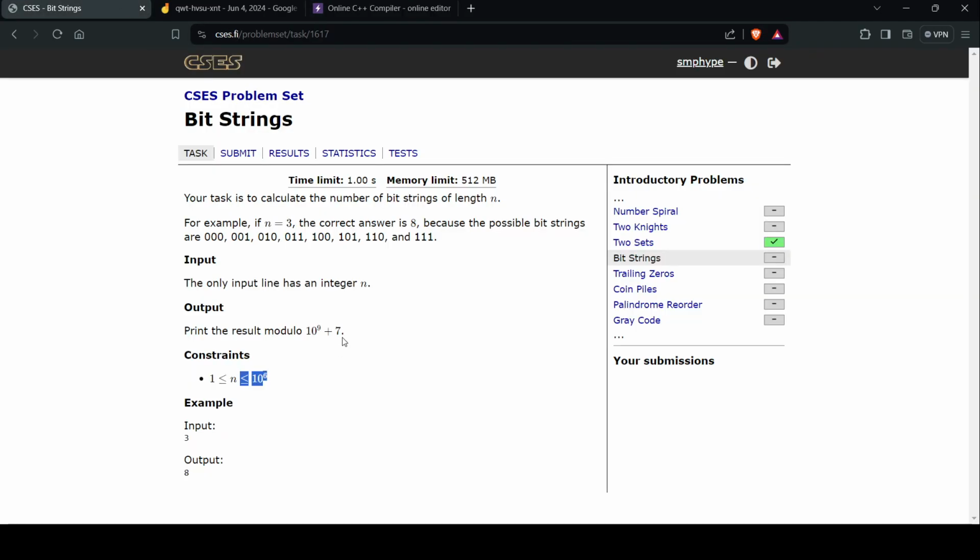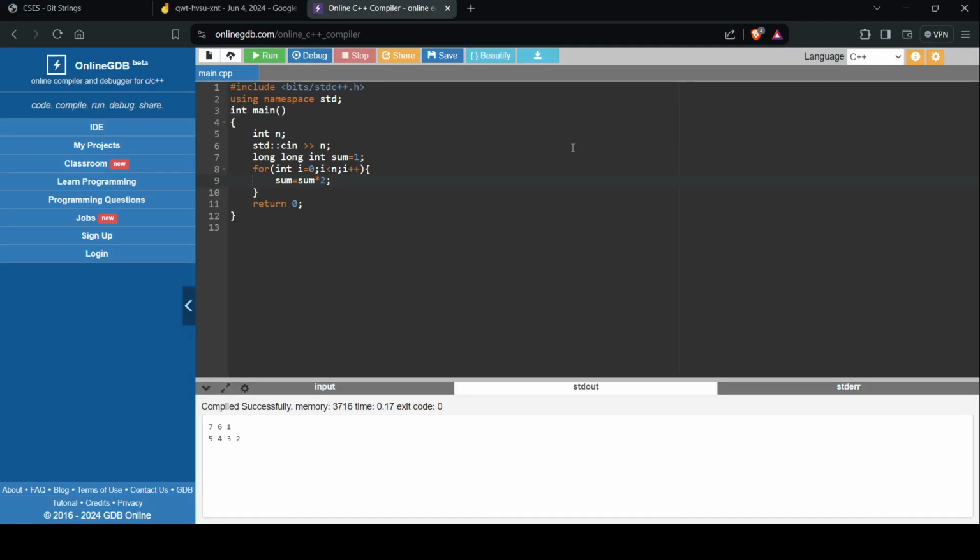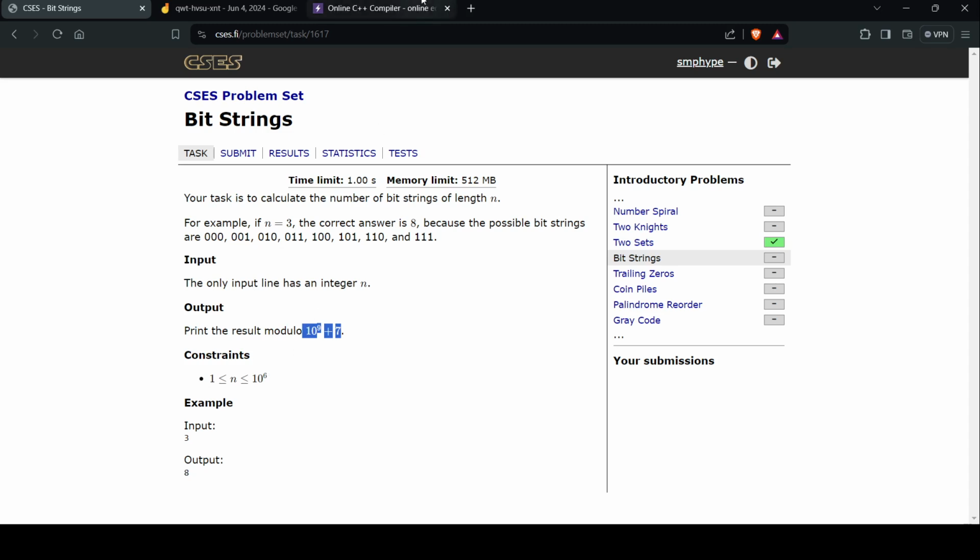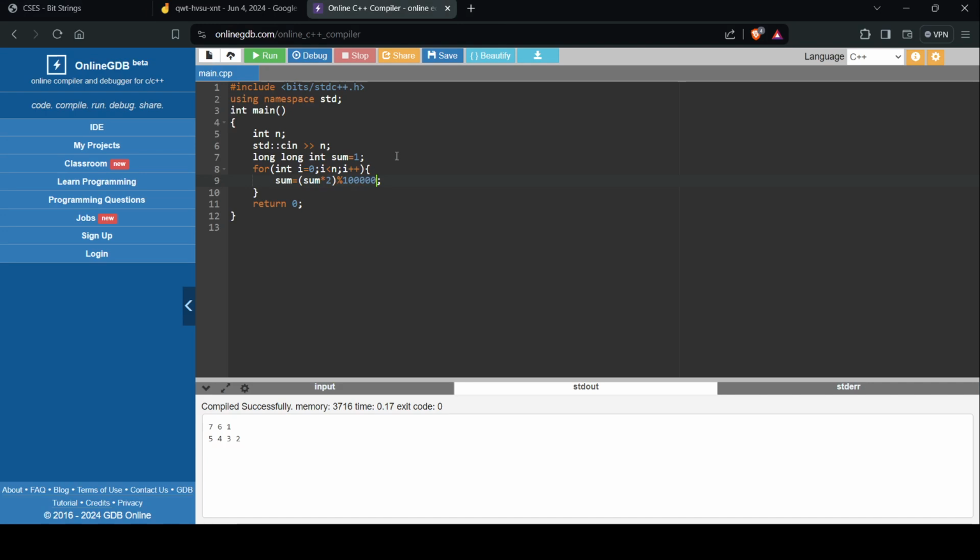And one more thing is, we have to do modulo 10 power 9 plus 7. So how do we do that? Every time we multiply it by 2, we just take the modulo. 10 power 9 is 9 digits, right? So 1, 2, 3, 4, 5, 6, 7, 8. Yeah, so this should be 10 power 9. Hopefully that is. Let me just cross-check. Yeah, it looks like it is.